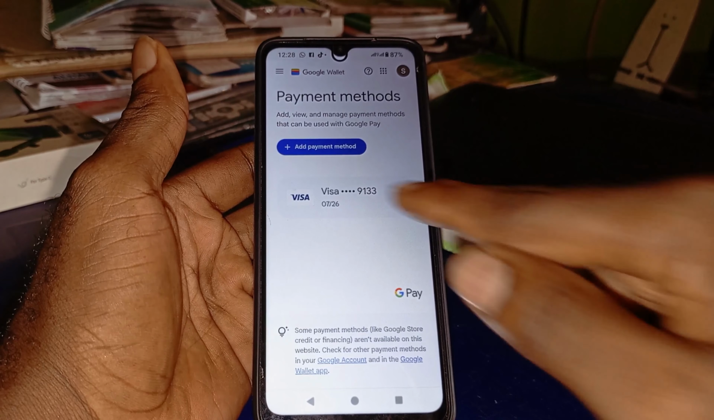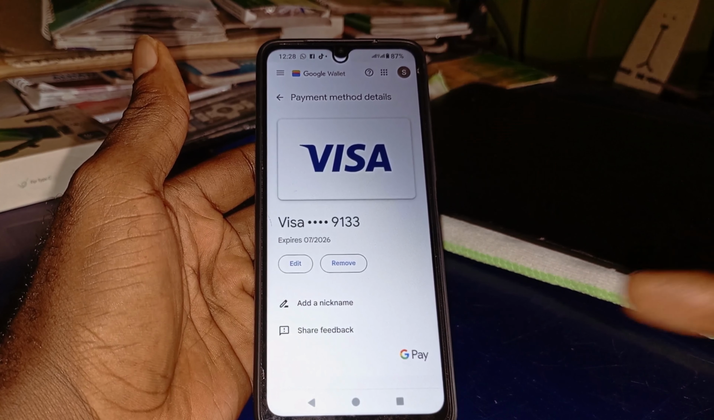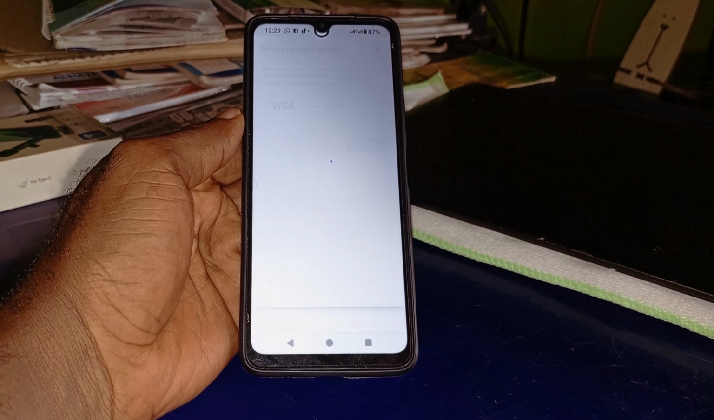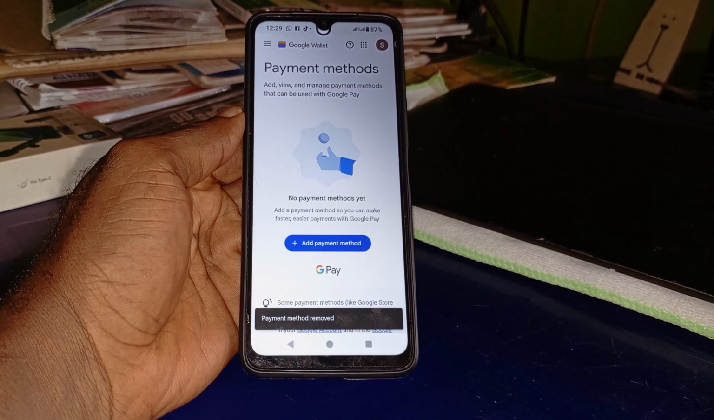Next thing you want to do here is to tap on the card. The next thing you want to do is to click on remove. Then click on remove right here. It's as simple as that.